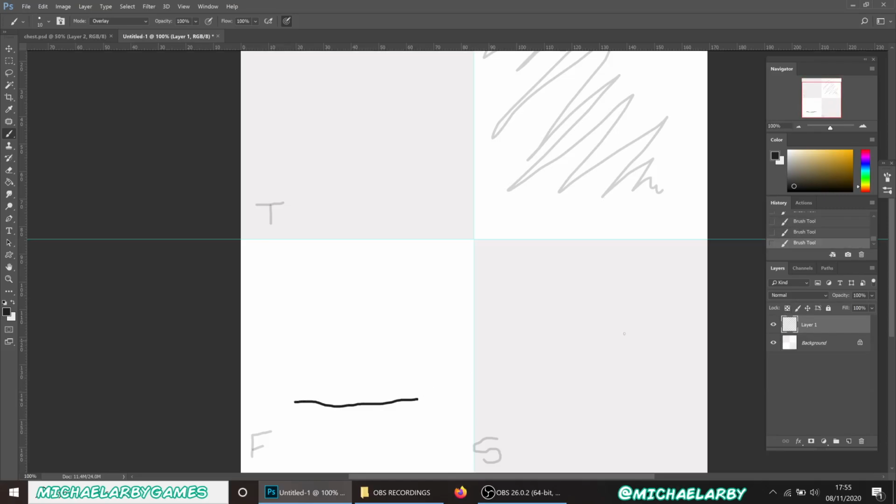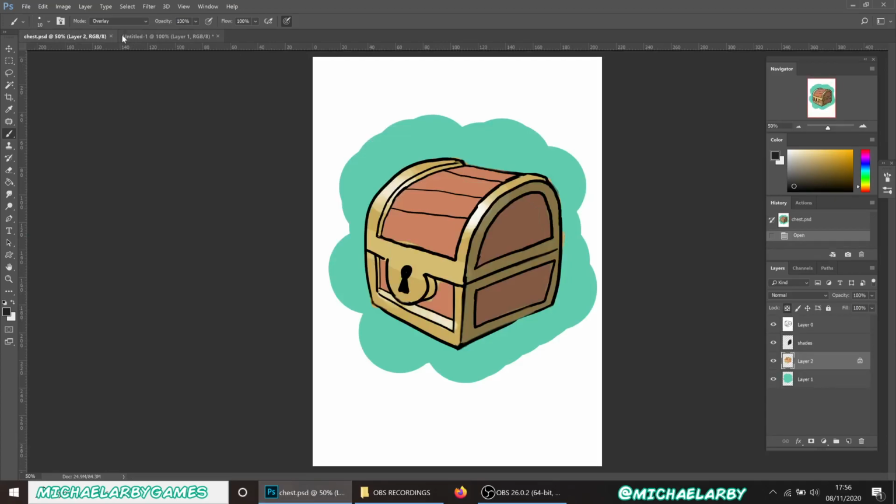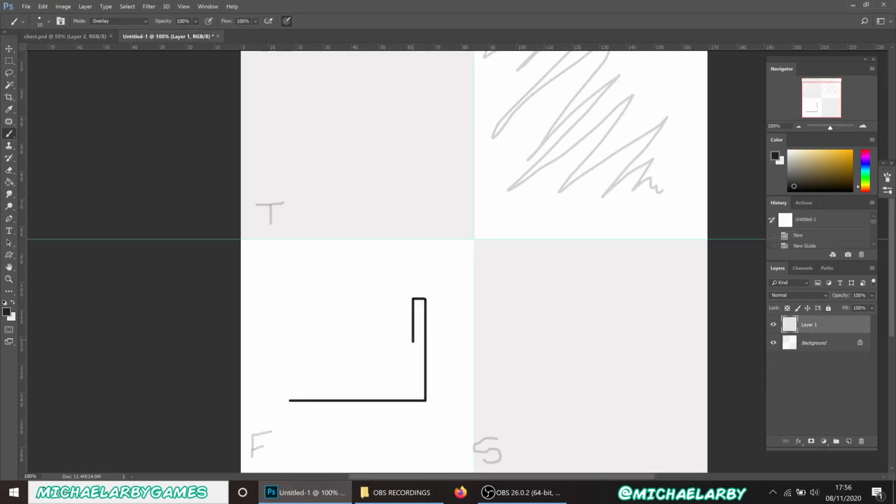Actually, what I can do, if you're just drawing by mouse, let me undo that. Little pro tip for you, if you click and hold shift, you'll actually draw a straight line. So maybe that'd be the best way to do it. Click and hold shift, straight line, bring it over just a little bit. Yeah, that'll do lovely.